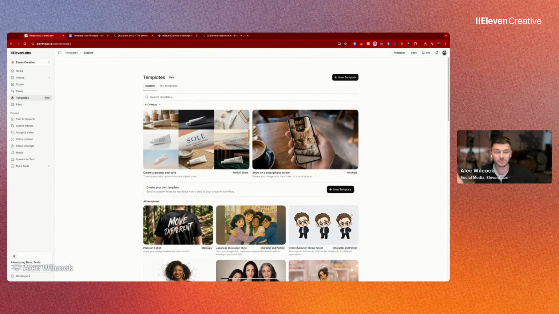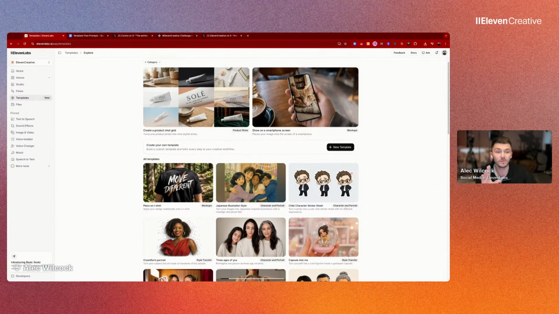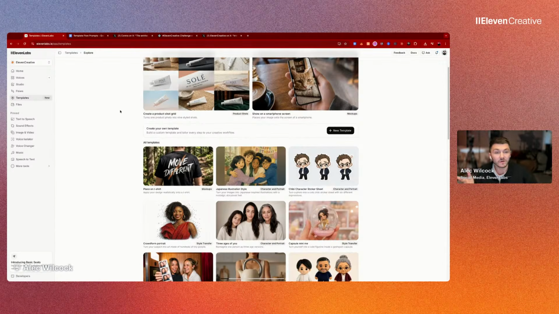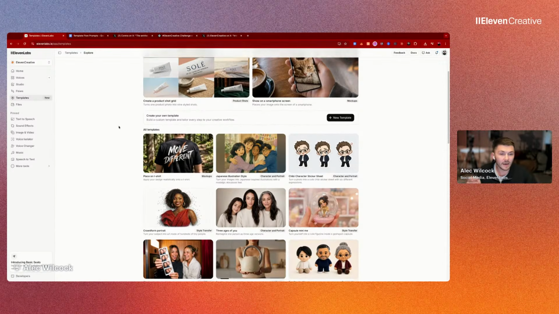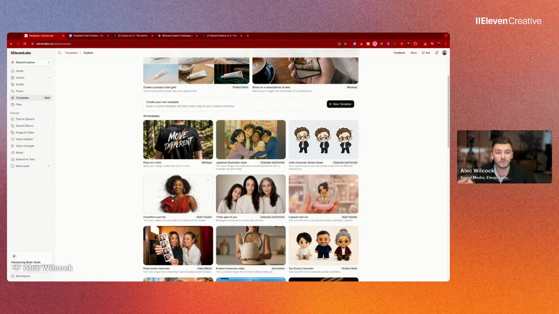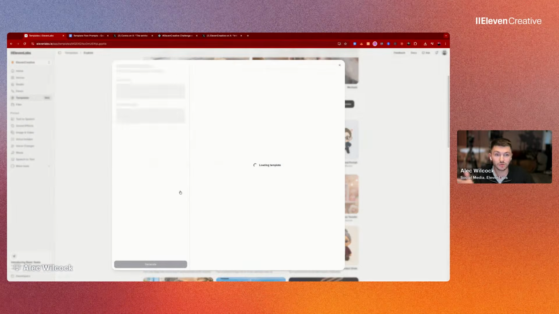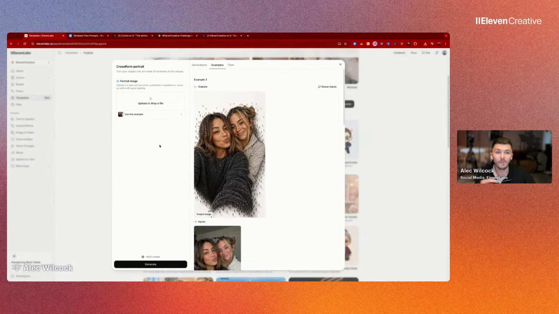We will create one first, and then we'll browse through them. For example, let's say I wanted to create this cool crowd form portrait. These are all pre-built templates inside 11 Creative that you can go and use right now. All I have to do is simply choose a template, and now I simply have to upload the file that I want to use as the reference to create this crowd form portrait.